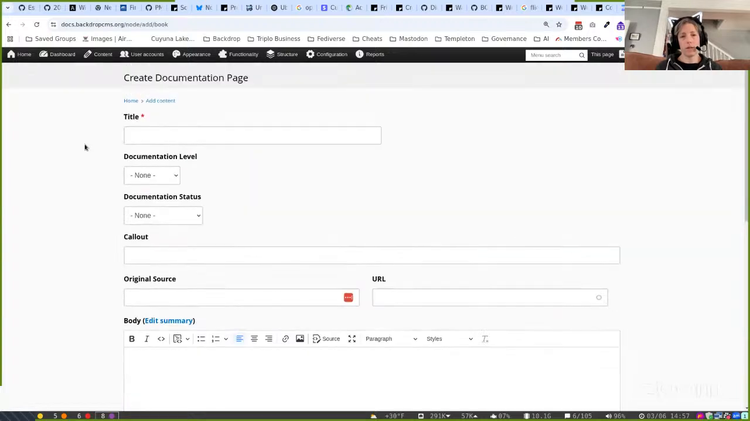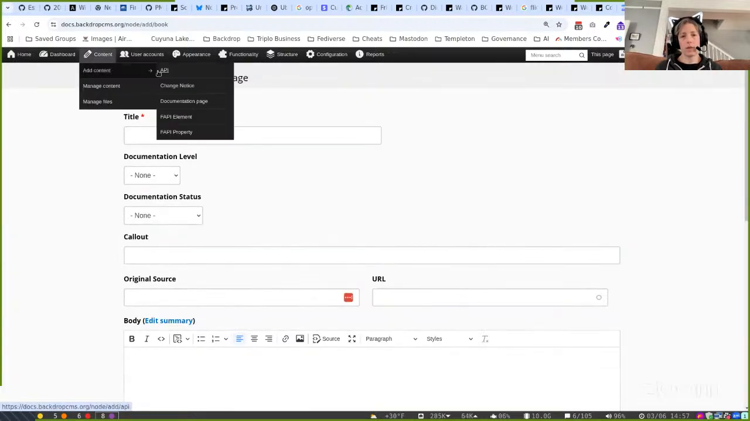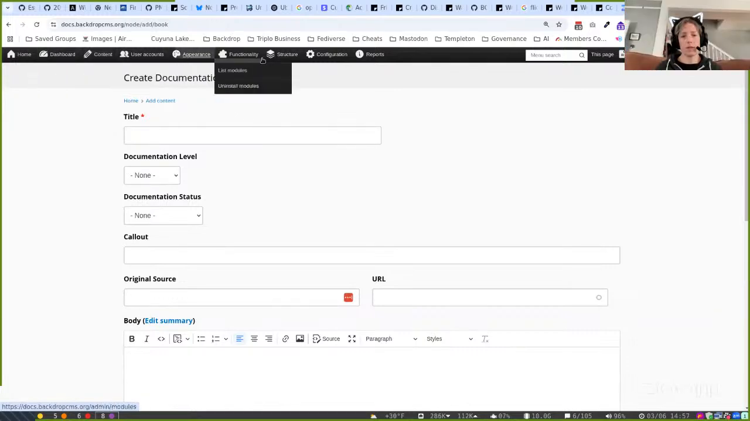So let me see what's going on here. I don't actually see the content type on the live site. So maybe let me check on a dev site or something. Yeah, let me check my local site.